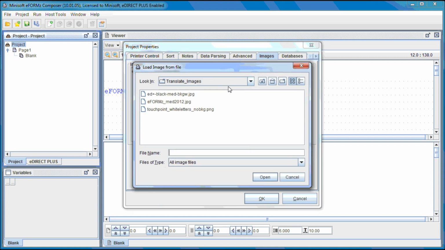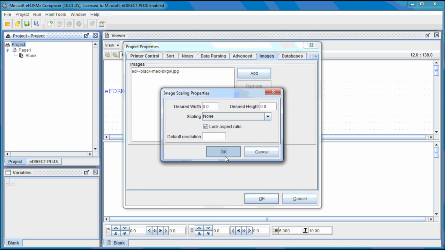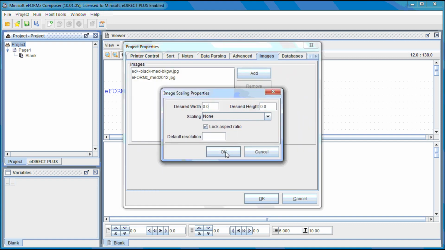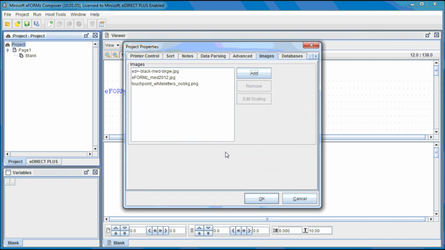And I want to do this with my other two images. Select OK, add one more. Double click and select OK. So I have all three of my images in my project.